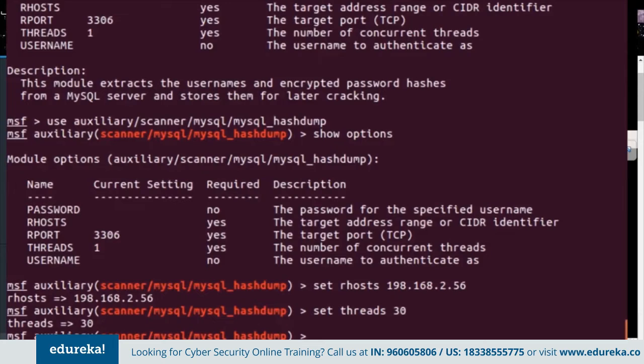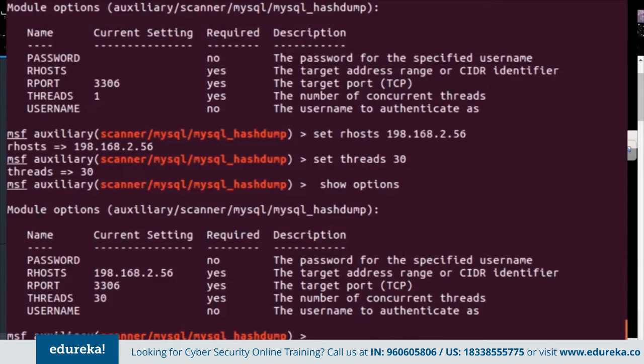So we've set the threads to 30, and then you can go show options again and see that you have indeed set your options. We've set the threads to 30 and our host has also been set. So that was all about how you can get into a module, get some information about a module, and how you can also use the module.